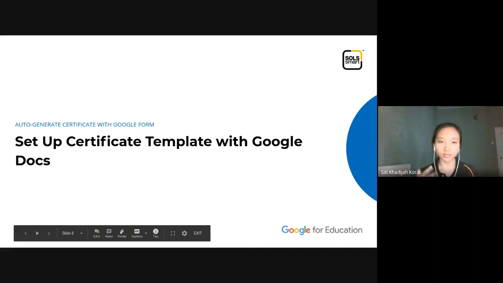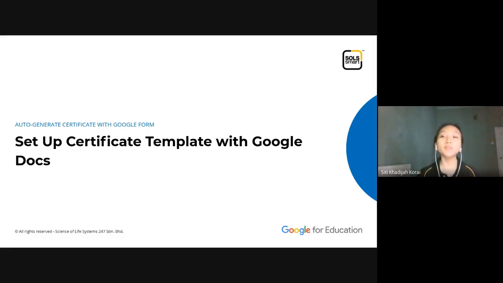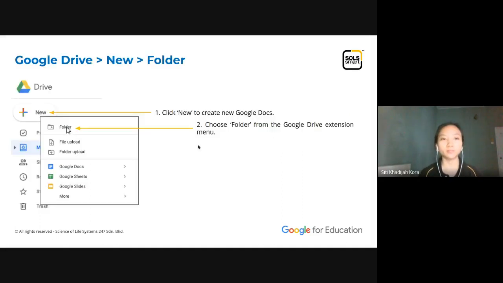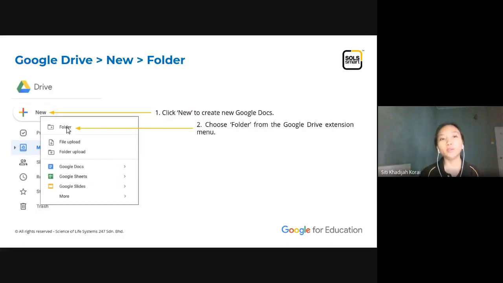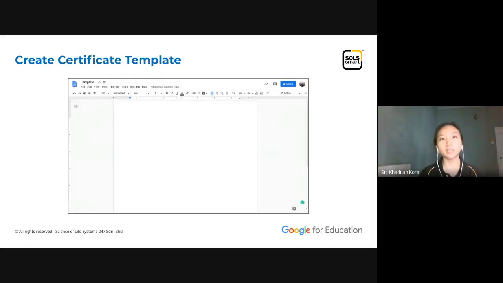Now, this is the step. We're going to set up our certificate template using our Google document. This step is just for those who haven't created the folder. Can you ensure you created a folder? Remember, later on when it generates the certificate, it needs a location to store the certificate. That's why we create a folder. So go to New, click on Folder, give it a name and click Create. That's it.